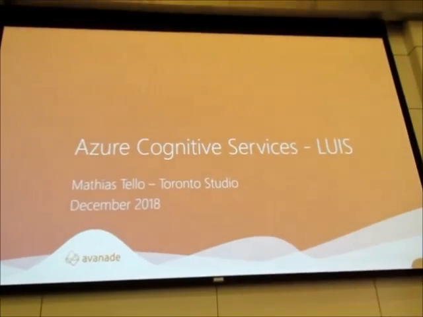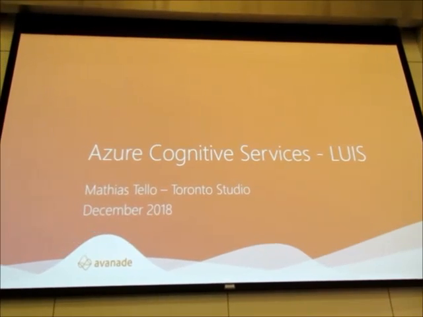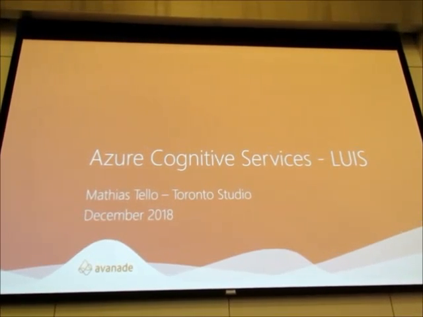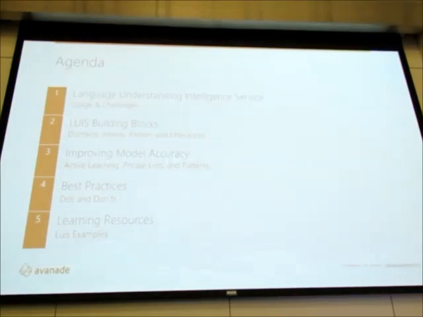Does anyone use LUIS in the room? Some of you have. How many developers do we have also in the room? Okay, so quite a bit. Okay, because this is a technical deck.